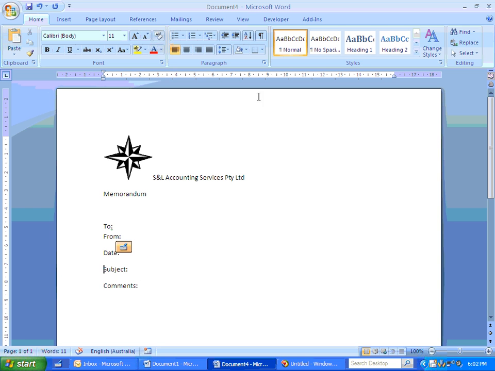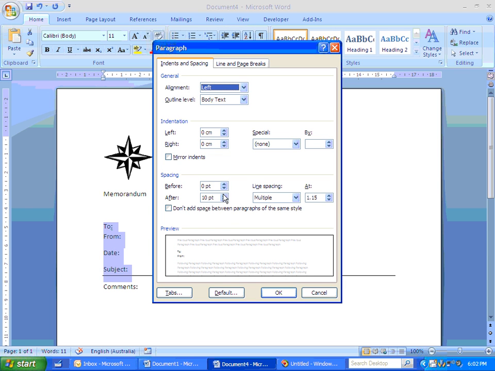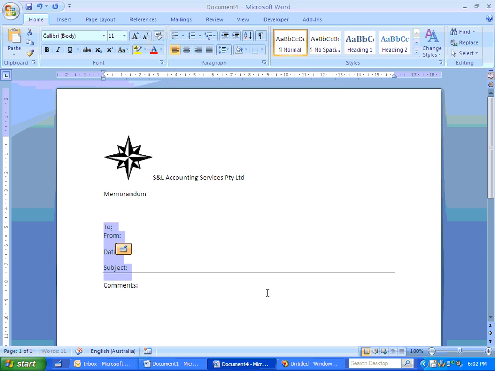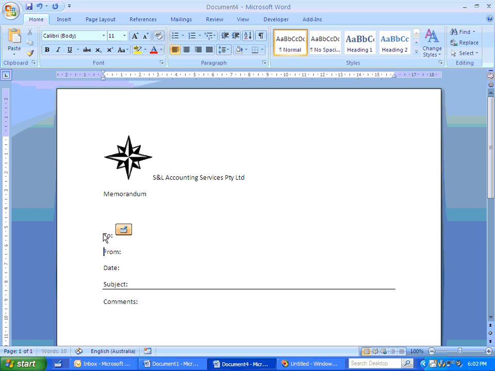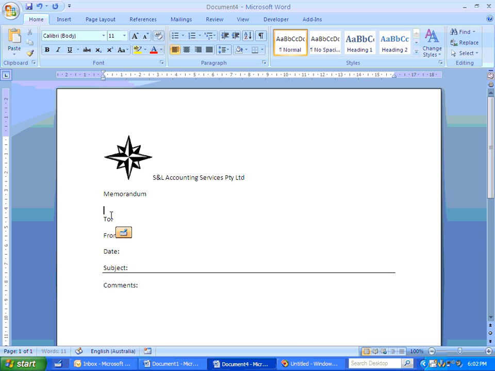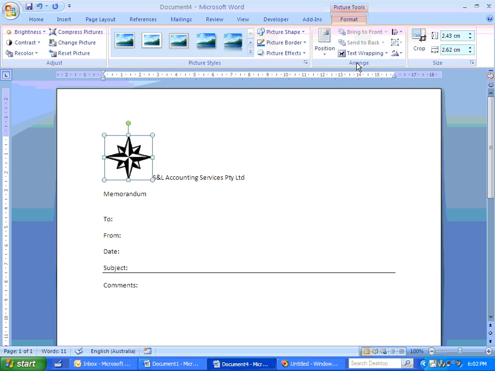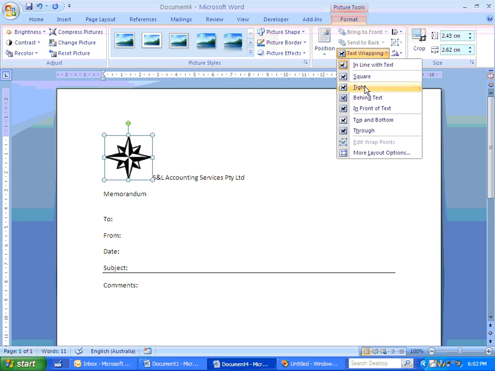The subject field I want to underline to break it up. I want to set the line spacing between those four fields as single and 12. Put that in again. I'm changing the picture, text wrapping, I want it tight.